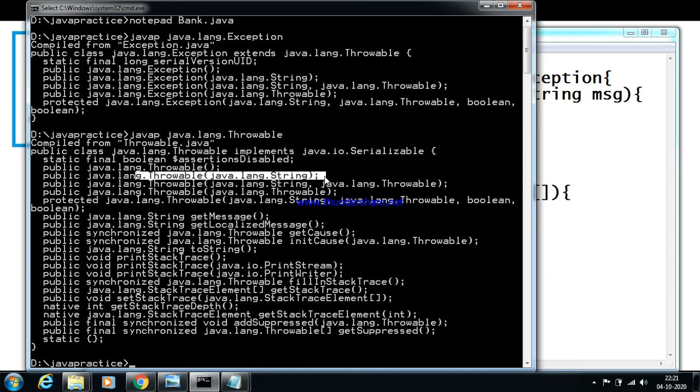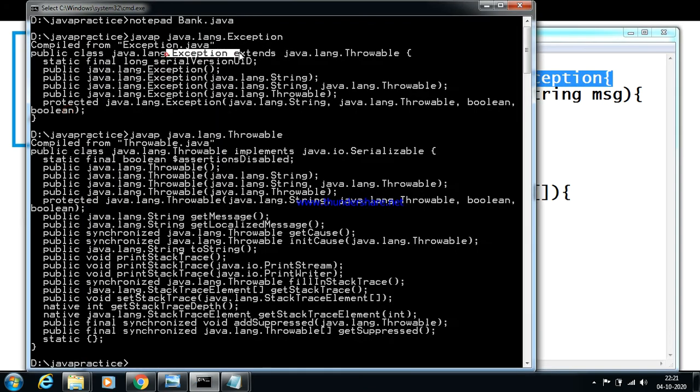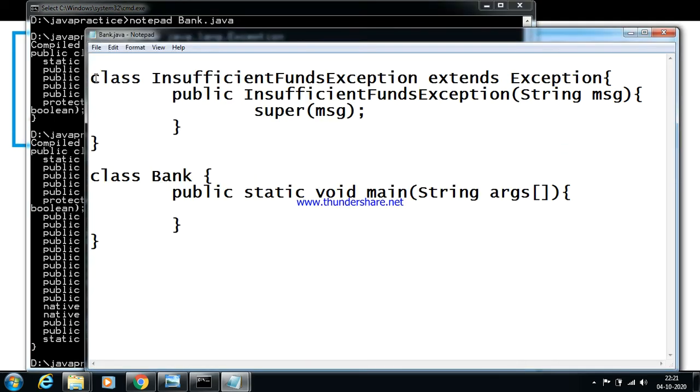Why do we need all these things to be done? Because Throwable is a class which contains a method called getMessage. So to get a message for this particular class called insufficient funds exception, this message needs to be pushed to the superclass. The superclass of this class is Exception. I have pushed this message to the superclass, and this superclass will also push the message to where? Throwable, since Throwable is a class that contains a method called getMessage. You will understand this when I write the program. So my class is done.